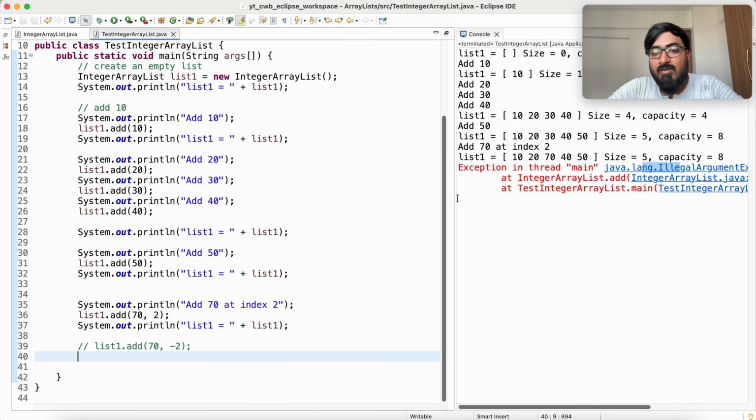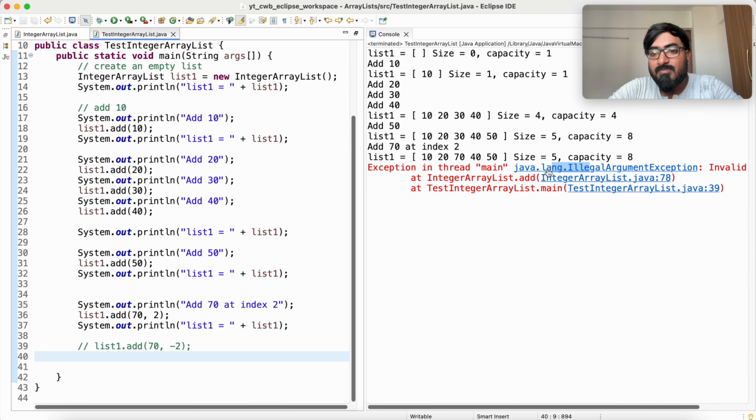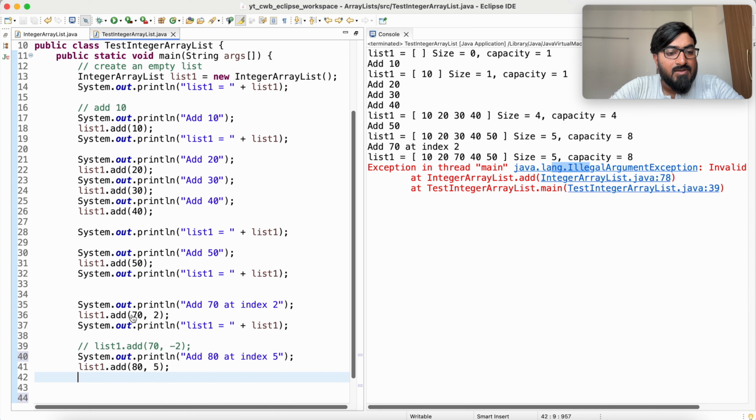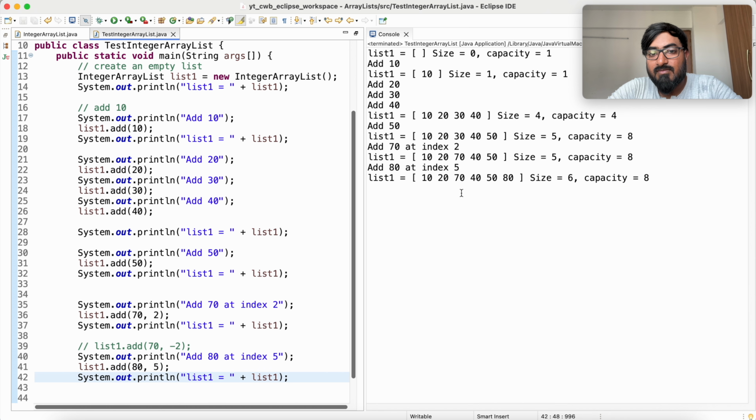The next available index now is, size is 5, so the next available index is 5. So if I do add say 80 at 5, it should be okay. Add 80 at 5, and print, okay. 80 at index 5 is okay, size is now 6, capacity remains the same.